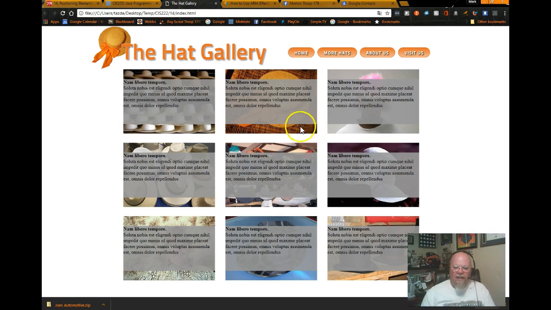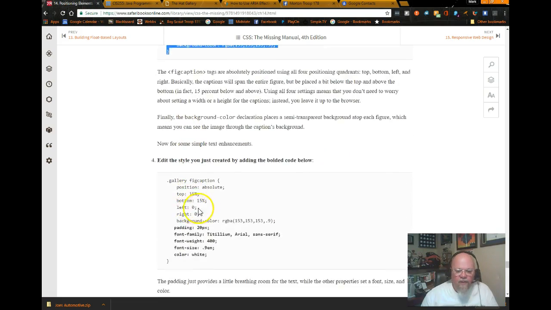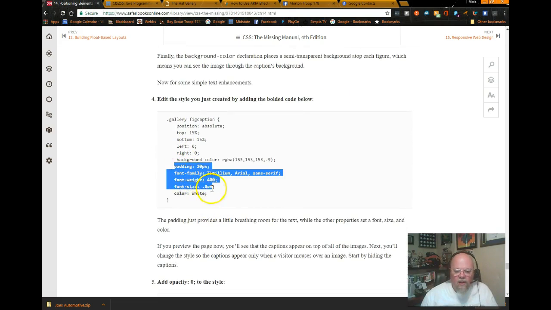So we got to do something about that text. We really need to do something about that text. To do that, we're going to add padding of 20 pixels. We're going to change the font family so Titanium is going to be our first choice, Arial's our second choice, and the default sans serif font is our third choice. Font weight is 400. The font size is 0.9 ems, and the color is white. Okay, so font weight, that's the bolding, it's 400.